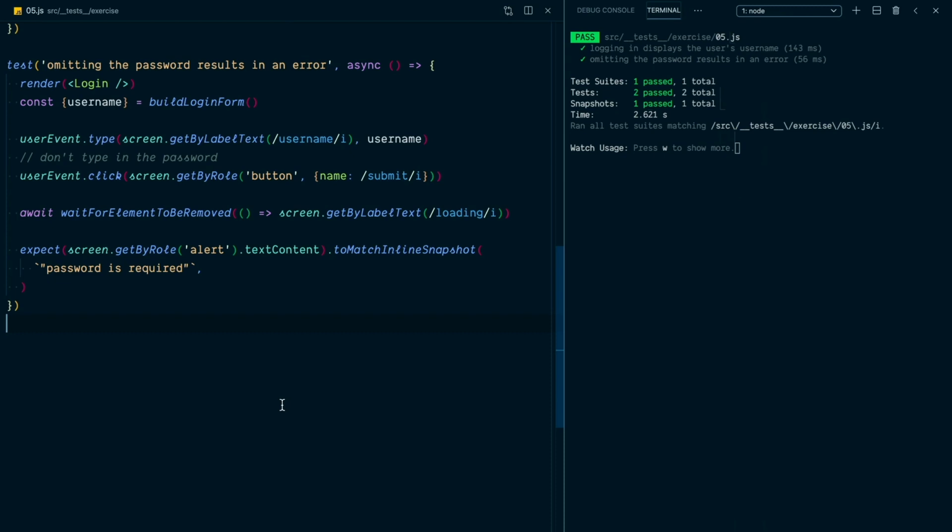So in review, all that we did here was instead of saying that we expect this DOM node to have a certain text content, we actually grab that text content and use the toMatch inline snapshot and allow Jest to update this value for us automatically.